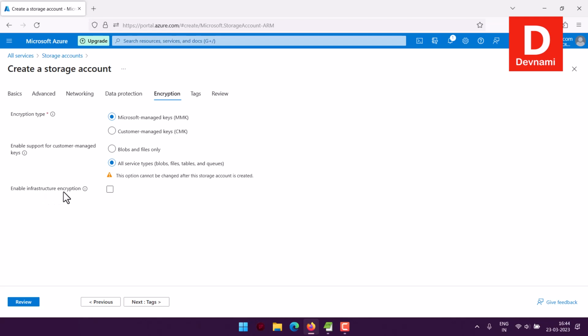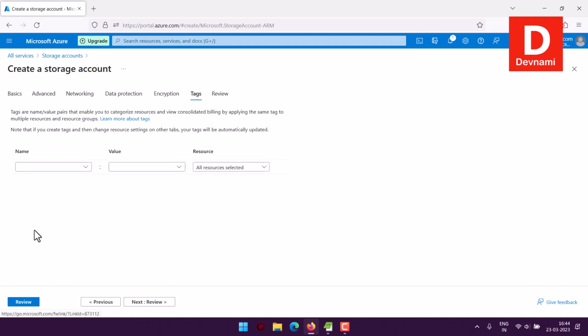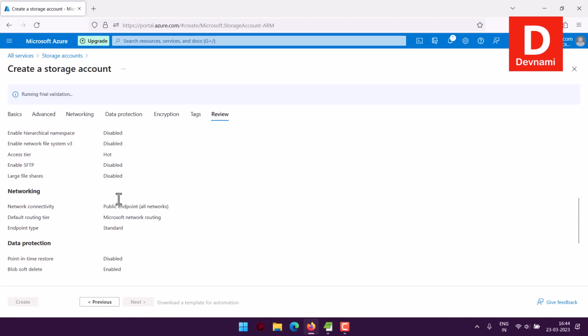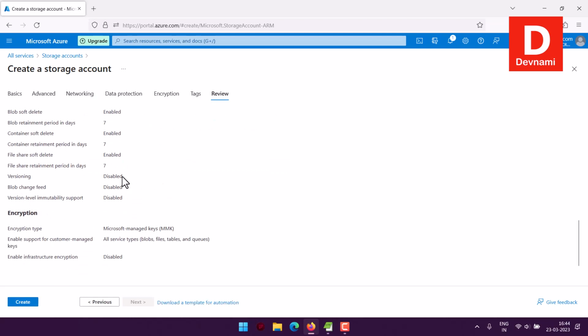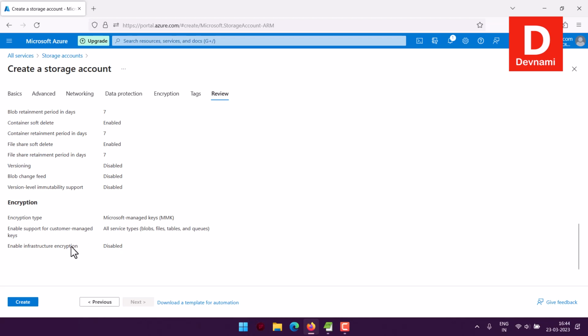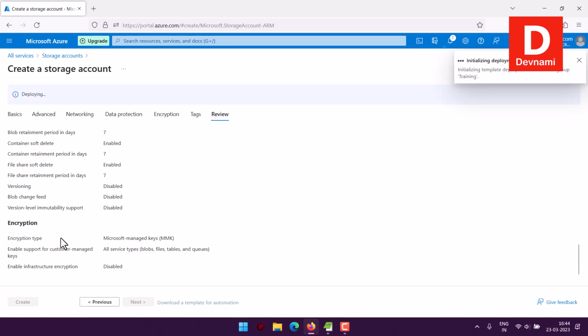Next is enable infrastructure encryption. So I'm not going to do that. Next comes tags. So when you are trying to sort and organize things out, you can make use of tags, right. And then finally review, where you can see you are running the validation, right. If validation is properly done, you can simply hit on create.